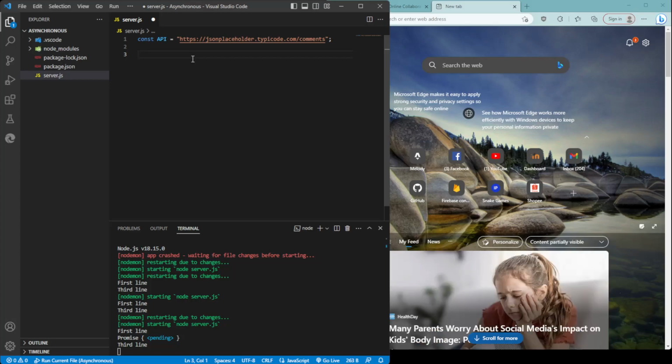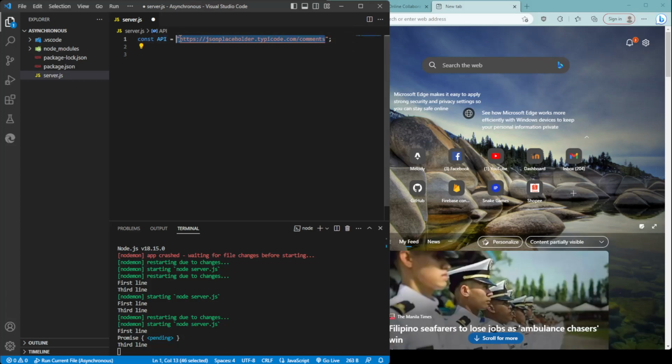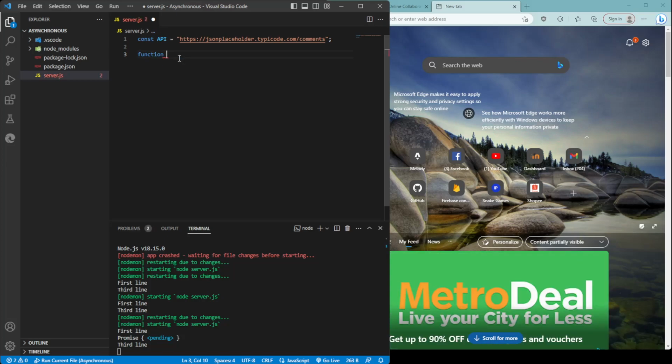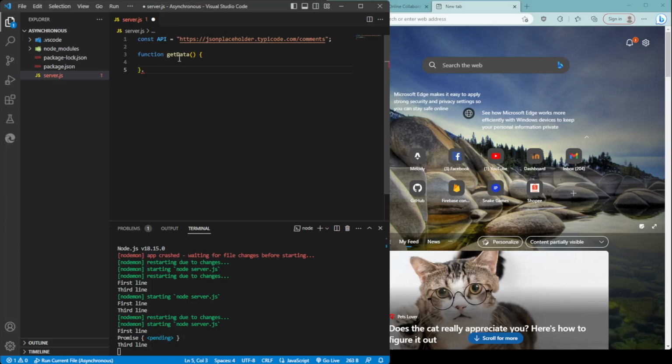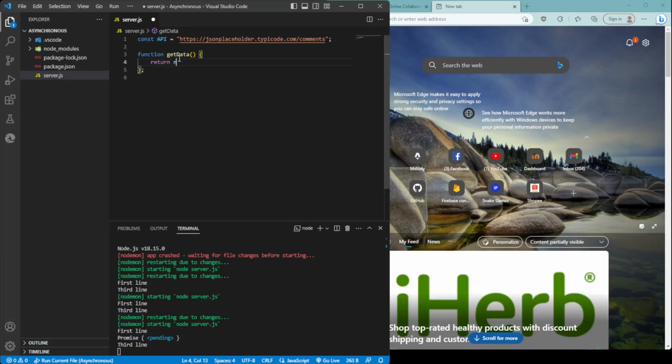Anyway, let's do a simple promise to get data from this API, or endpoint, in JSONPlaceholder, which is comments. So we have a function of getData. Wait, should I talk about callbacks some more? No, let's not. Let's do it later. Okay, a function of getData, which will return a new promise.